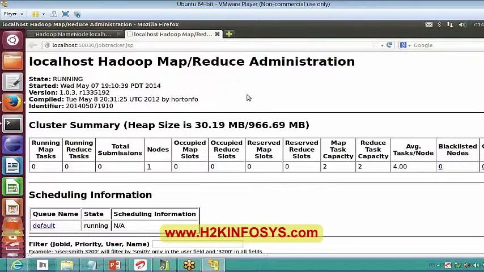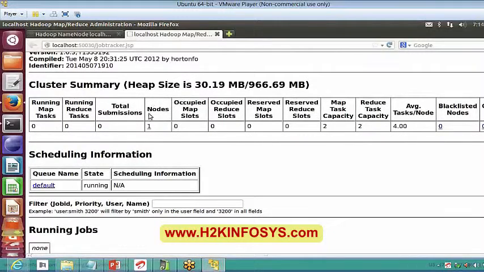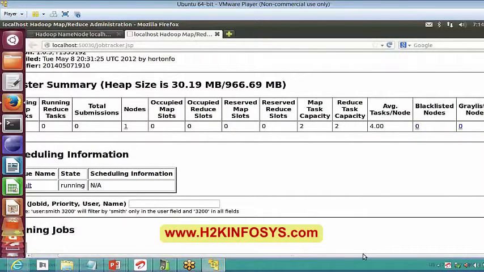It is again showing the cluster summary. So the number of nodes is 1. If I am running any job, maybe some MapReduce program, here it will show you how many map tasks are running and how many reduce tasks are running. There are a few other things you mostly won't see, but let me explain them also. Blacklisted nodes.